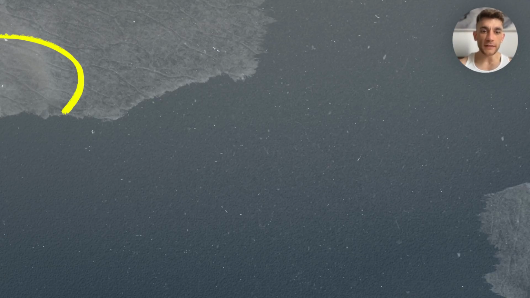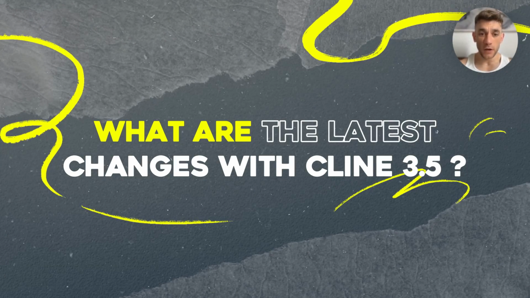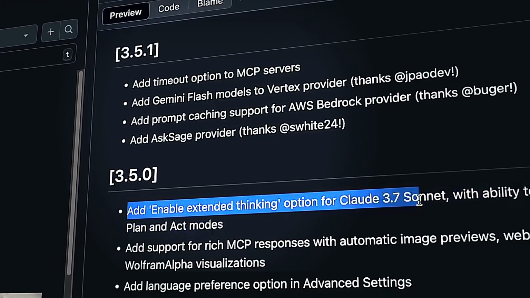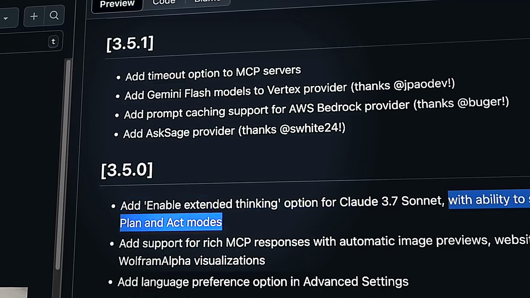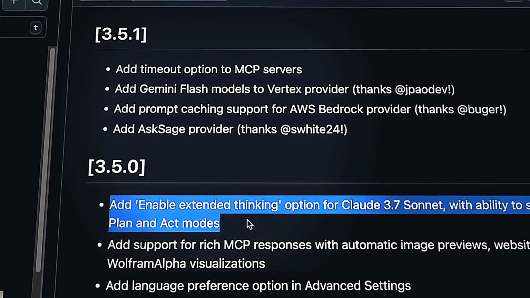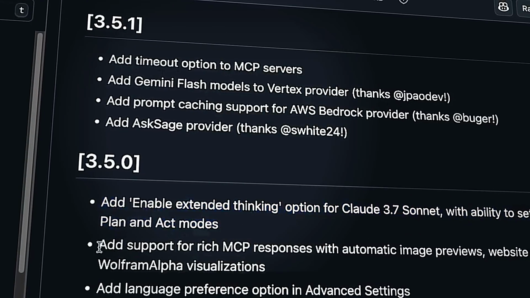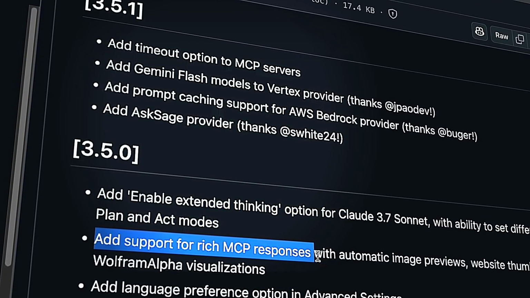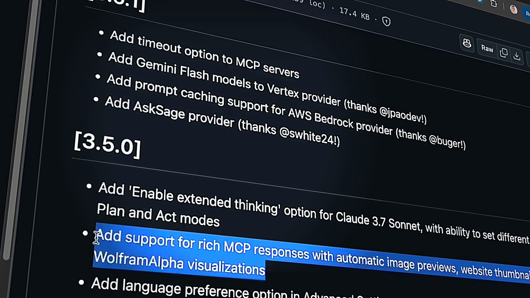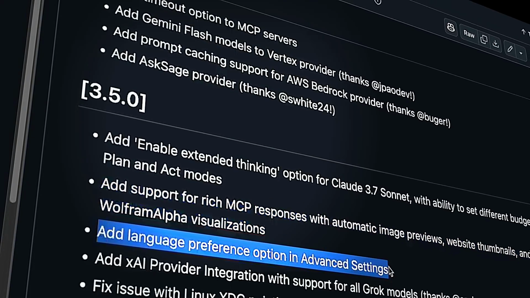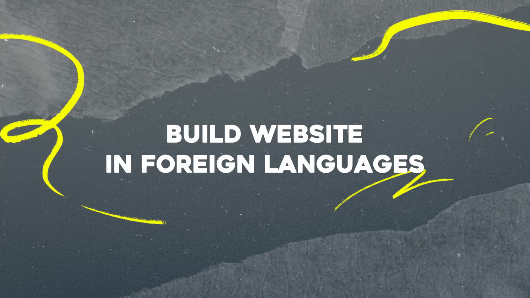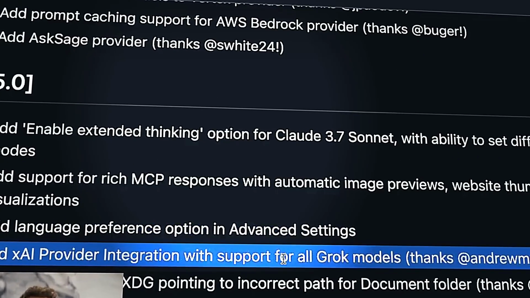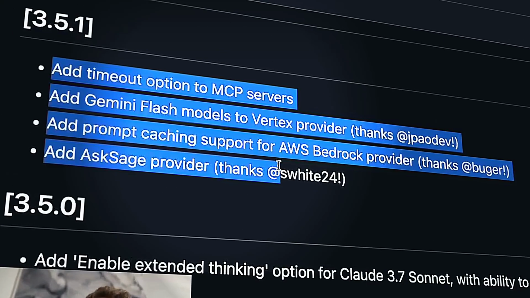If you want to see what the latest changes are with Cline 3.5, for example, they've added an enable extended thinking option for Claude 3.7 Sonnet, and you can also set different budgets for plan and act mode. So if you're using the API, you can set different budgets on top of that. It adds support for rich MCP servers, so you can basically preview website thumbnails, etc., and Wolfram Alpha visualizations. They've added a language section now, which is pretty cool because you can build websites in foreign languages, apps, tools, etc. And you can also insert your Grok API inside there directly as well. Plus, we've got a bunch of other changes.